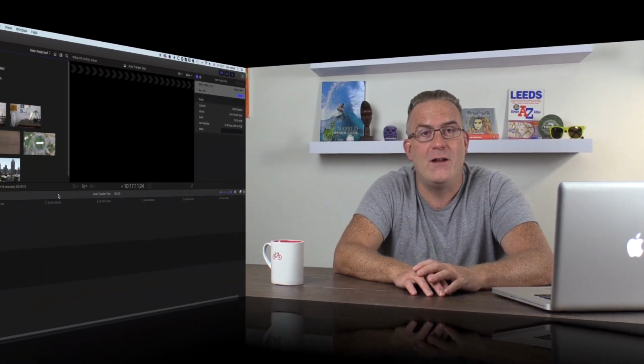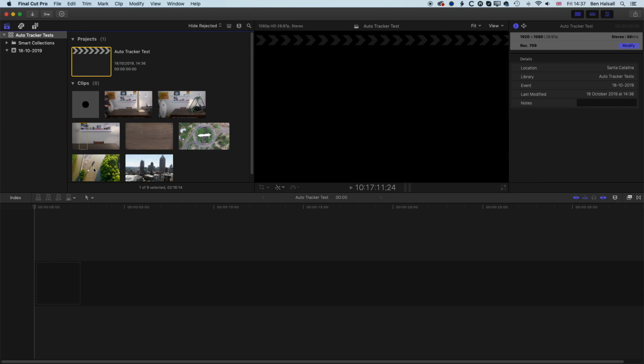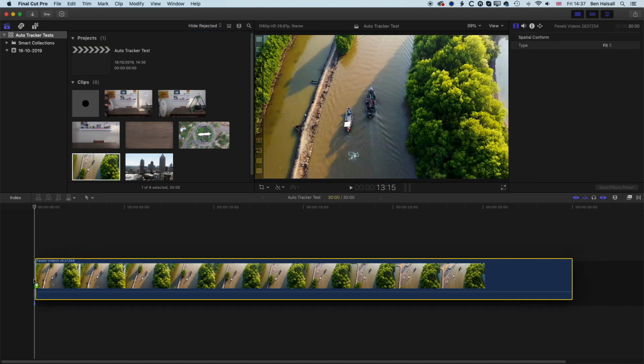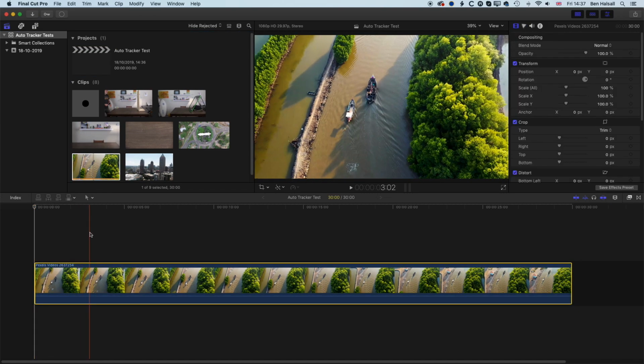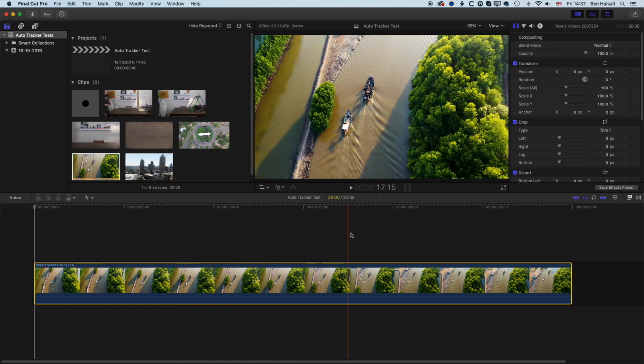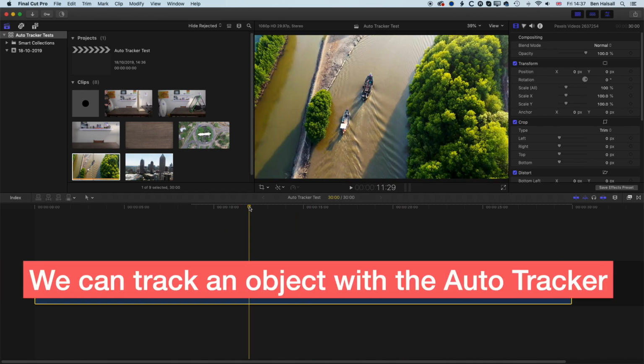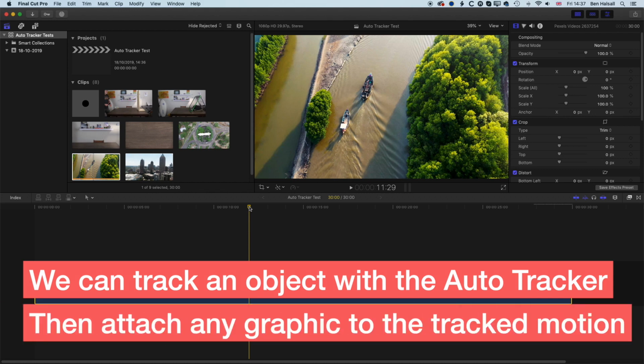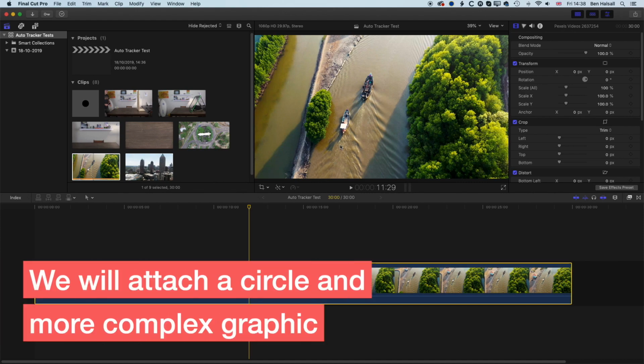But without further ado, we're going to dive straight in and have a look at how we work with the Pixel Film Studio's Auto Tracker 2 plugin for Final Cut Pro 10. So the first thing we're going to do is just drop a video clip onto our timeline. We've got this drone footage of a boat on a river, and we're going to highlight this top boat here with a red circle. We're going to use the Pixel Film Studio's Auto Tracker to do the tracking, and then we're going to use some of the other built-in plugins in Final Cut Pro to create a circle around this particular part of the video.